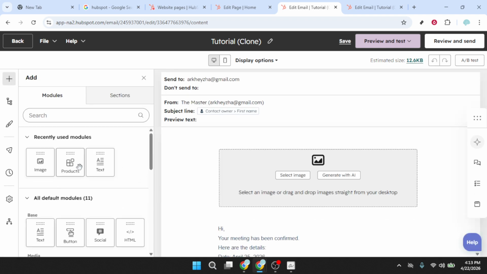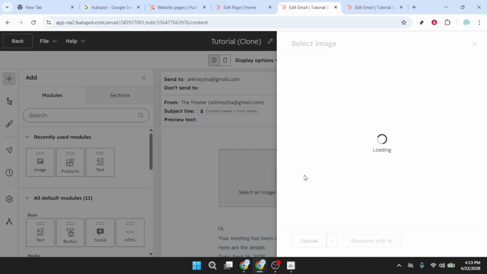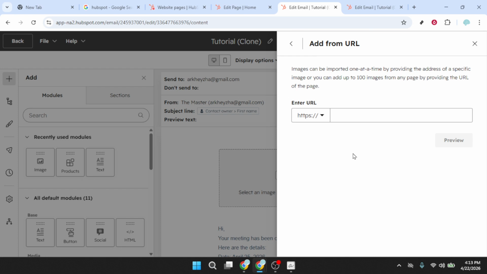In the image module, click Select Image to bring up the file manager. Look for the Upload button at the bottom of the dialog and click the small drop-down arrow next to it. From the menu, choose Add from URL. You'll see a field where you can paste the page address you copied earlier. Paste the URL, then click Preview.